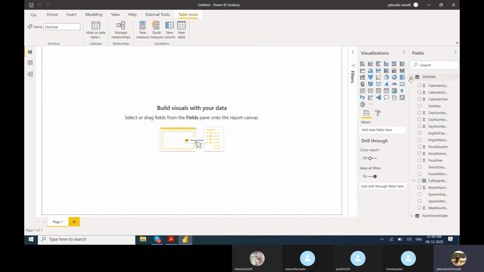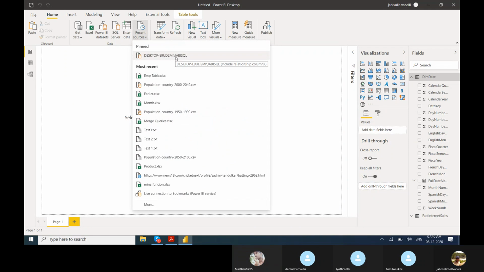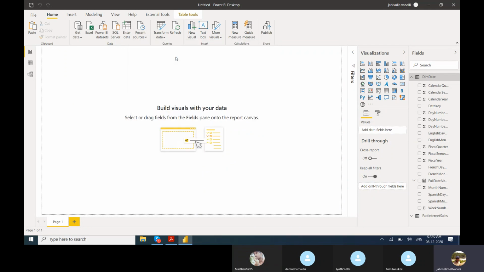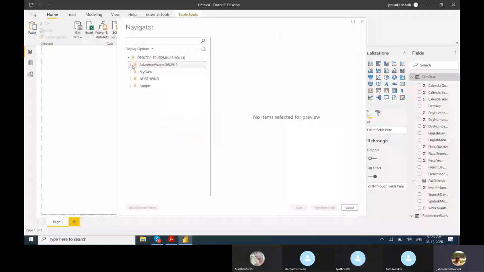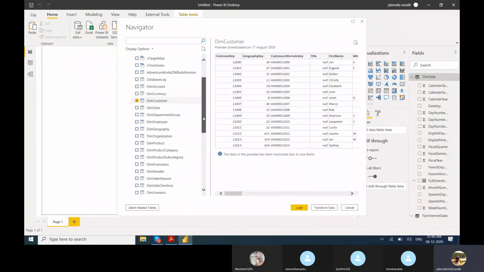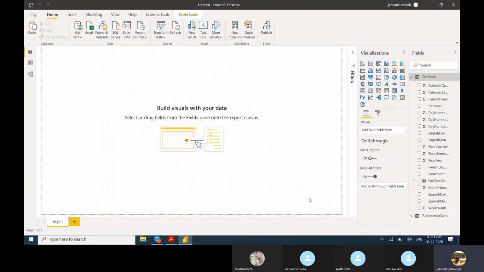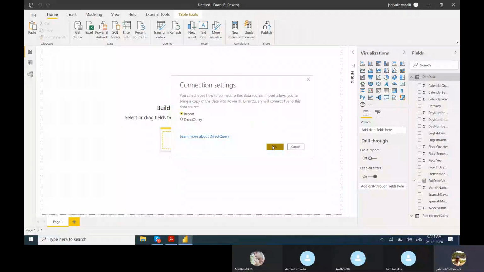So for custom hierarchies, what can we do? For that we need to take some more tables. I'm checking DimCustomer and DimGeography also. Just load it. Import.